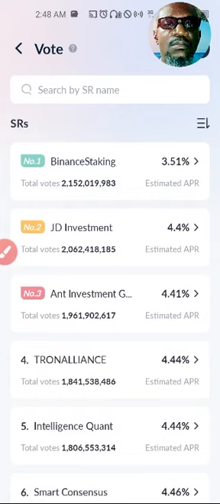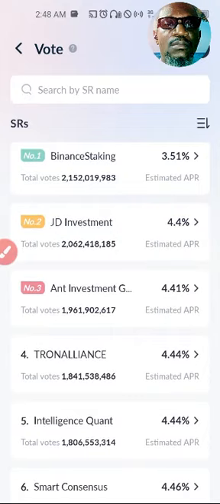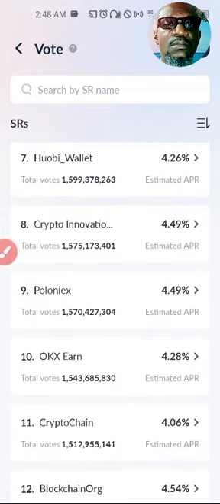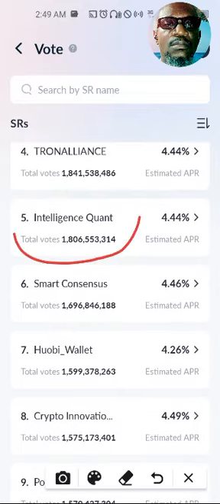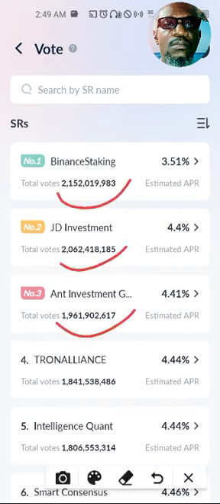Binance staking is giving 3.51, and they are the first on top because of maybe trust score rating. These are all the SRs. The first top 3 SR: JD Investment, Ant Investment, the Binance staking. So scroll down, feel free to scroll down and check where you can get good percentage in profit and stick with it. Considering the total vote that you can find there, they are all rated according to votes. If you see, Binance staking has more votes than all other ones, so they are rated according to votes. But I will vote according to percentage because I'm here for business.